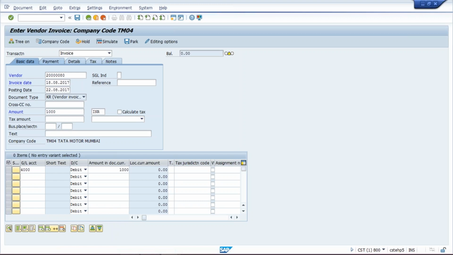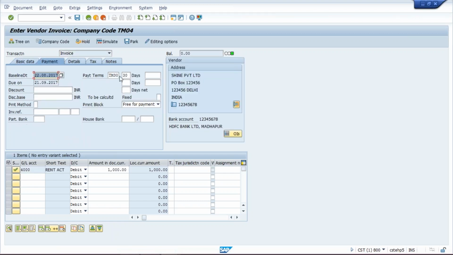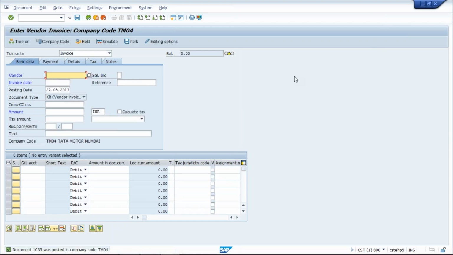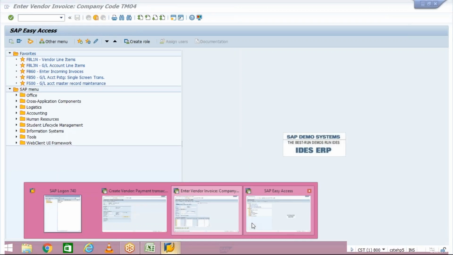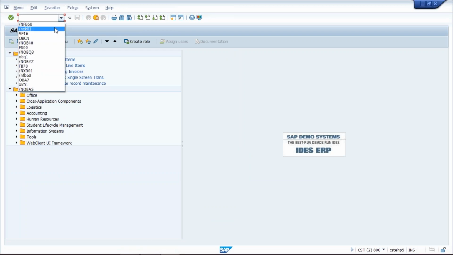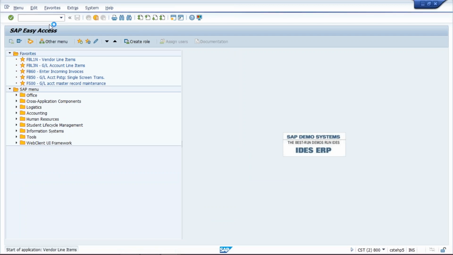Click on payment tab and remove this terms of payment so that immediately invoices will be due, and then post it. Okay, so now we have posted two invoices for two different vendors. We'll go to FBL1N to see the vendor report.